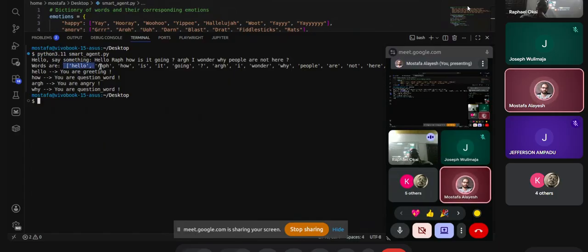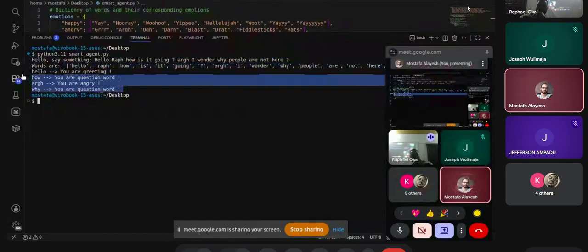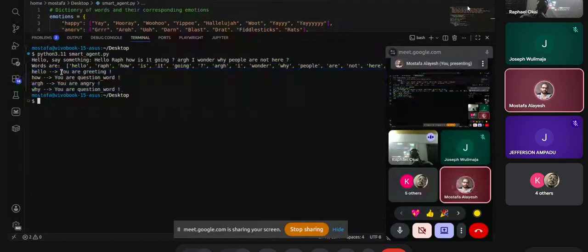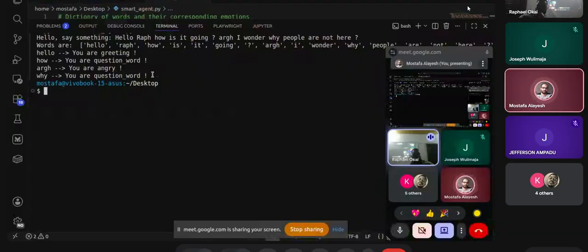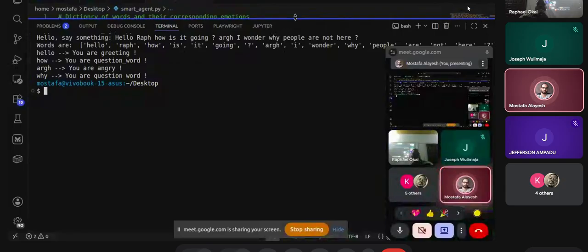It extracted the words you can see, and then it will show me the words that it detected. Hello, you are greeting. How, you are questioning. Are, you are angry. Why, you are questioning. You can see that it detects several words, and now it's kind of detecting what we are talking about.